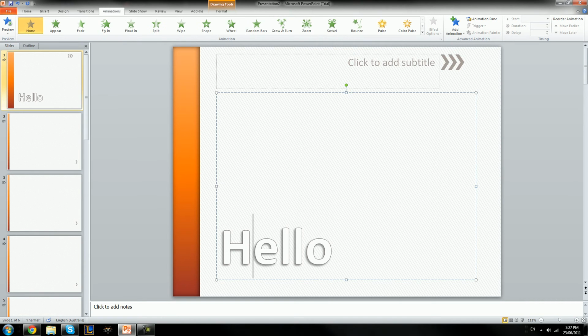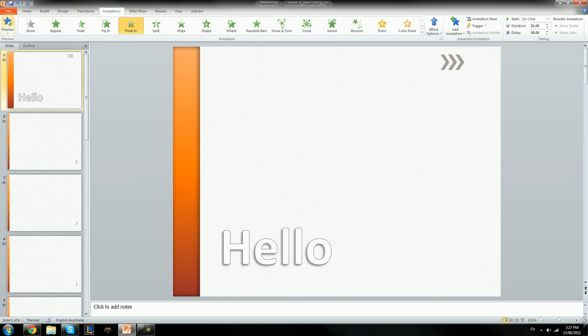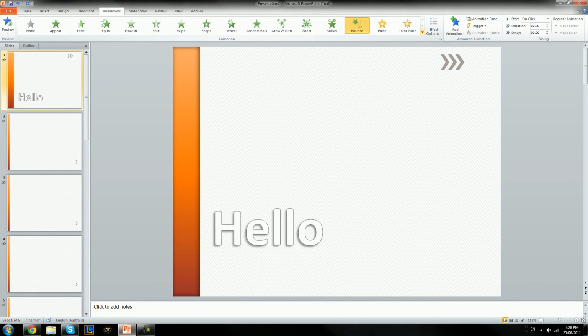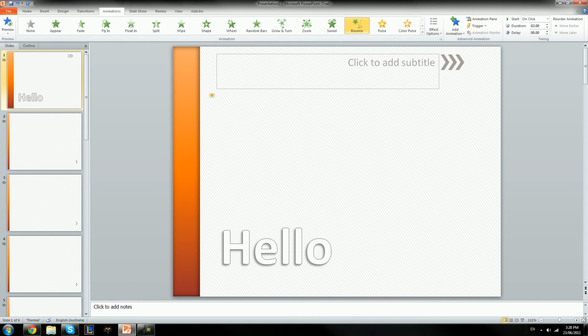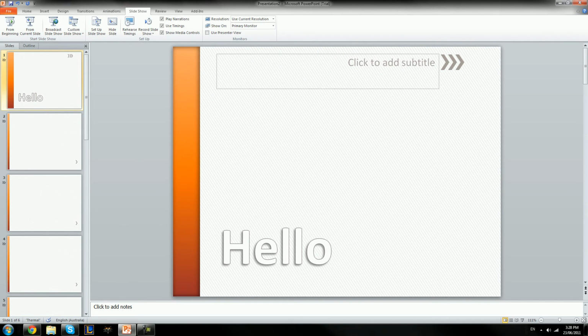Animations is if you have a certain bit of text and you want that to look awesome. So for example, float in. It's pretty much transitions for a certain bit of text or a certain picture. You can see all the different ones here. There's actually quite a few, but we're not really going to worry about that now. Then you have the slideshow itself, so we're going to go back to this in a little bit.